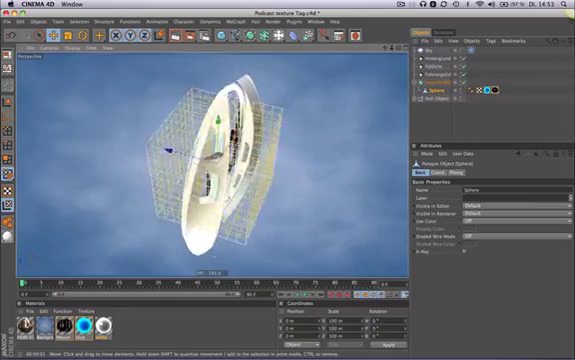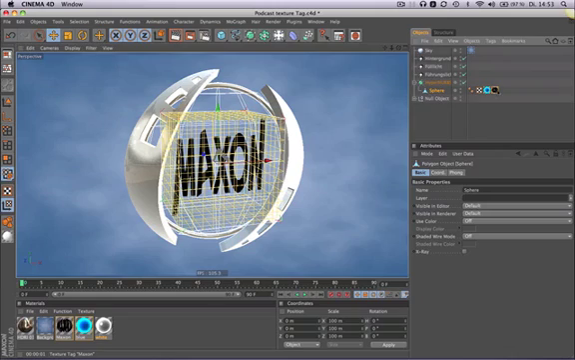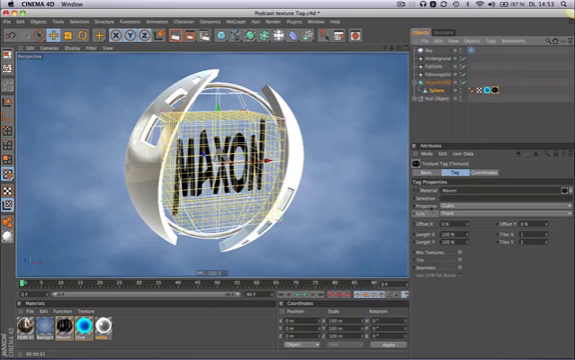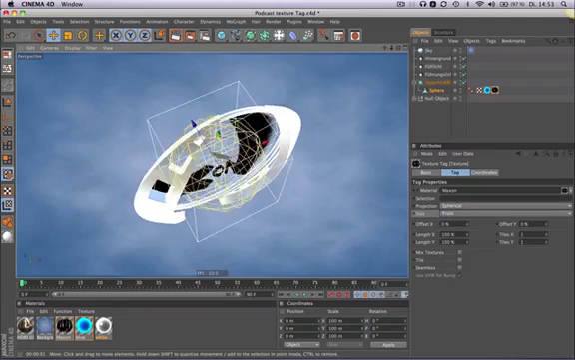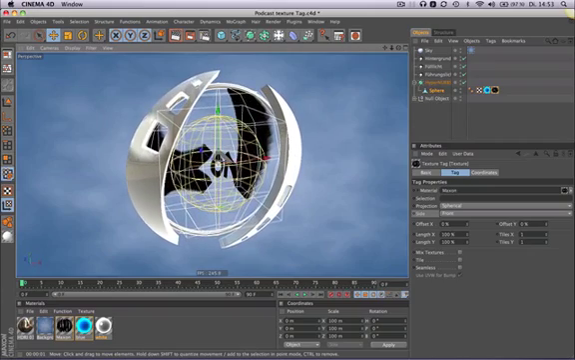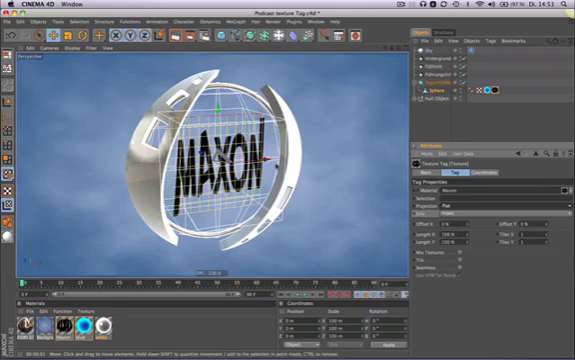Now you can see we've got a cage which represents the projection mode. If we go back to the texture tag, you can see projection is Cubic. If we change it to Spherical, the cage also changes. In our case, we're using the mode Flat.